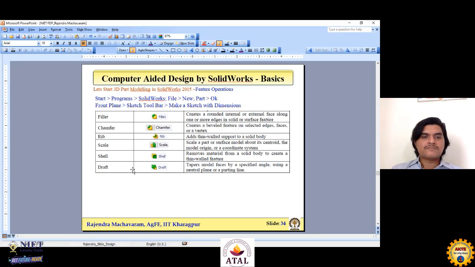Now, these are all called features in three-dimensional space. For these features also, we have feature operations, like fillet, chamfer, rib, scale, shell, and draft. These options are available. Fillet is used whenever a corner is there. Remember, while manufacturing, we should not keep sharp corners because they may cause damage during handling. While handling, it may hurt the operator, or it may create inconvenience to the operator. Always the best process is to make the sharp corners into curved surfaces. That is called fillet. Sometimes we can even make them flat. That is chamfering.